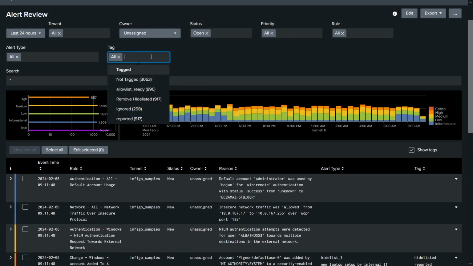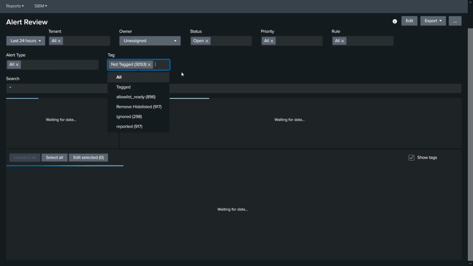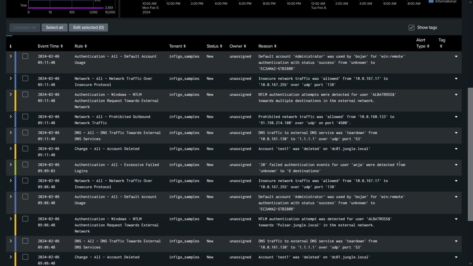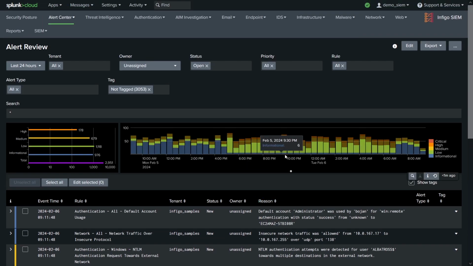Tagging also enables us to filter by tags. If, for example, we wanted to see alerts that were never tagged before, we can just turn on the Not Tagged filter. That way, we can focus on new alerts in the environment.